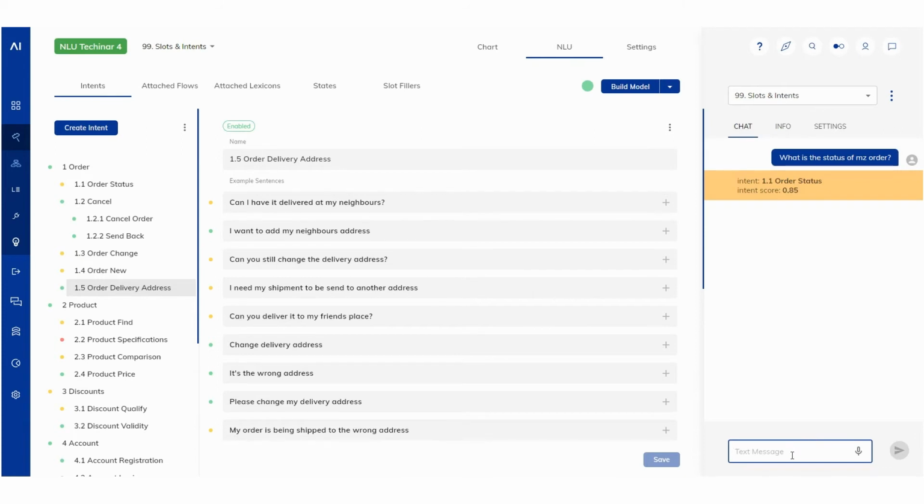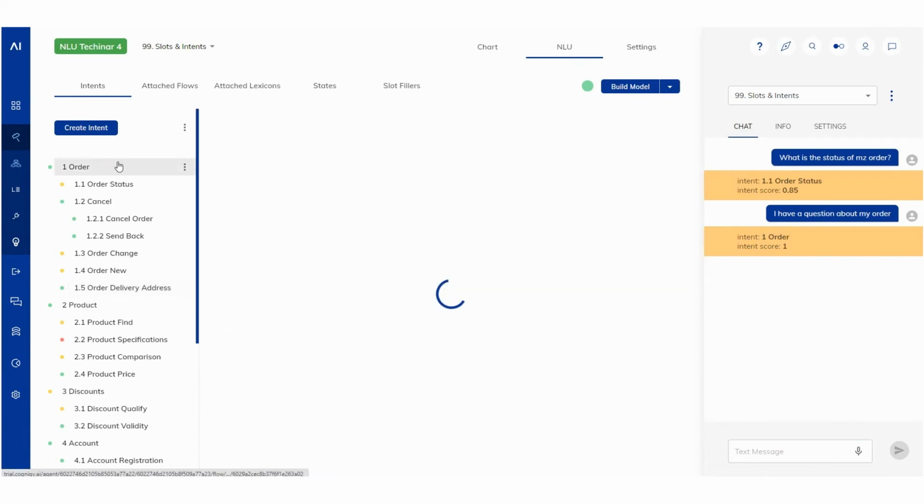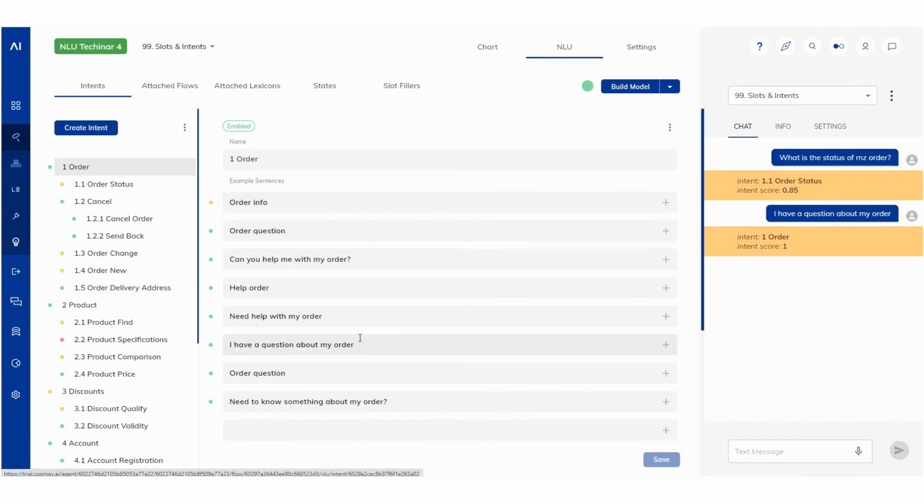I'm now going to ask a more generic question. So I say I have a question about my order. And what we see now is that the order intent is triggered. And that is because I gave my order intent its own example sentences. Right? So this is a more generic question, and I deliberately gave my order intent its own example sentences because I want to use it as a fallback.